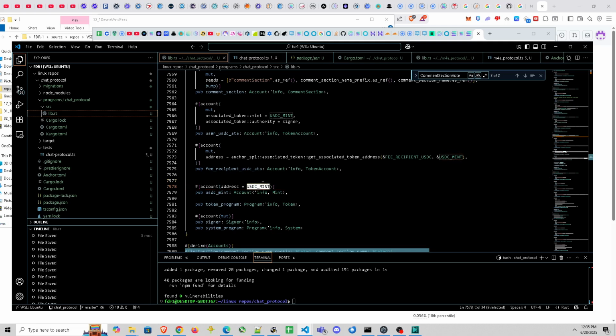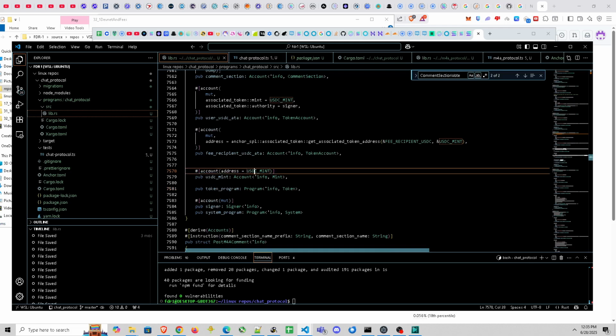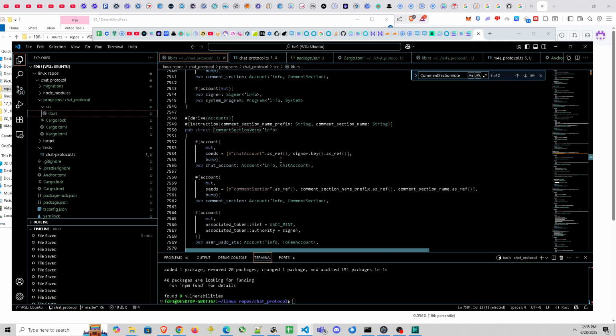And the address is just the USDC mint, which varies based on being DevNet or mainnet. You could make your own on localhost if it was actually working, but none of that stuff seems to be working at the moment. And then there's a token program. We have our system program and a token program. But yeah, that is basically it.